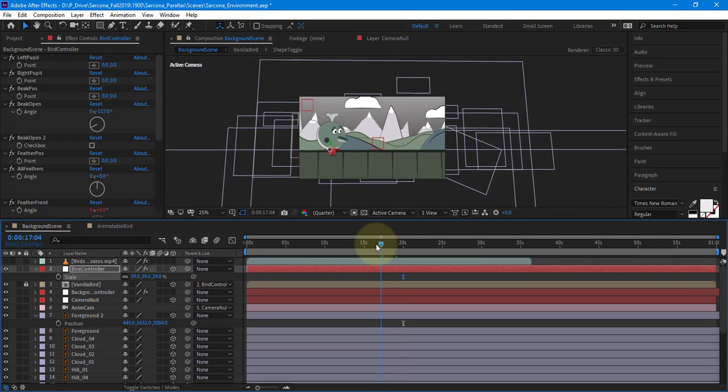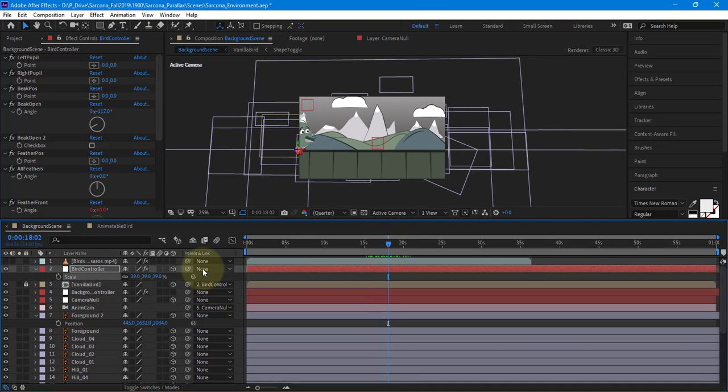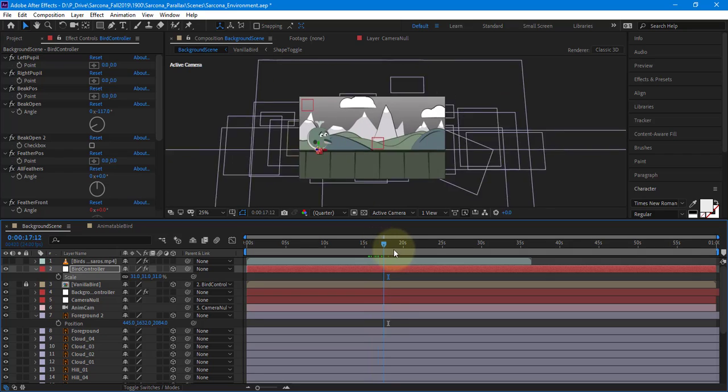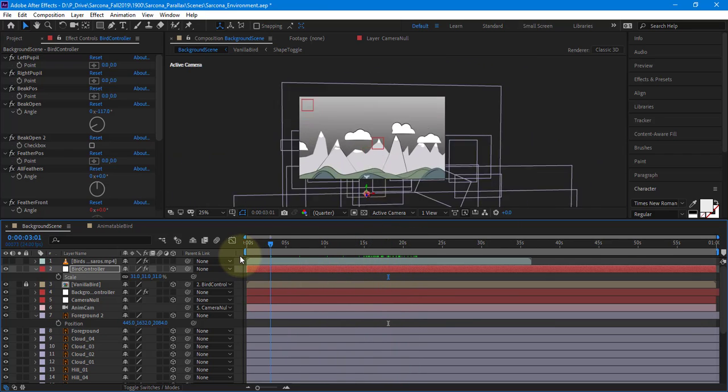I'm just kind of looking at my camera to see if I like that movement. I think I want to scale him down just a smidge more. All right, that feels like a good scale for him to be in the scene.